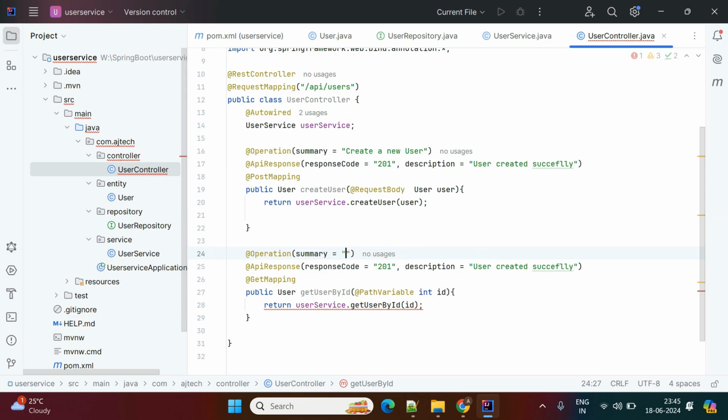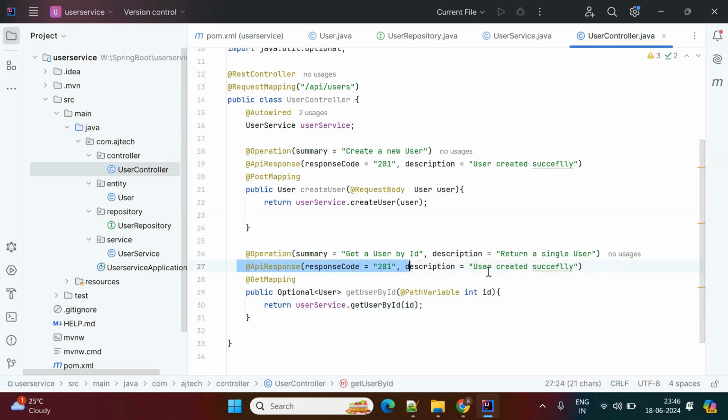So here we are accessing the user based on the ID. So it is like get a user by ID. We need to specify the description also. Return a single user. As per this endpoint, it will return a single user based on the ID. And again we need to specify the response codes. If it is success, then it will return 200 as a response code. Then in the description you can specify user found.